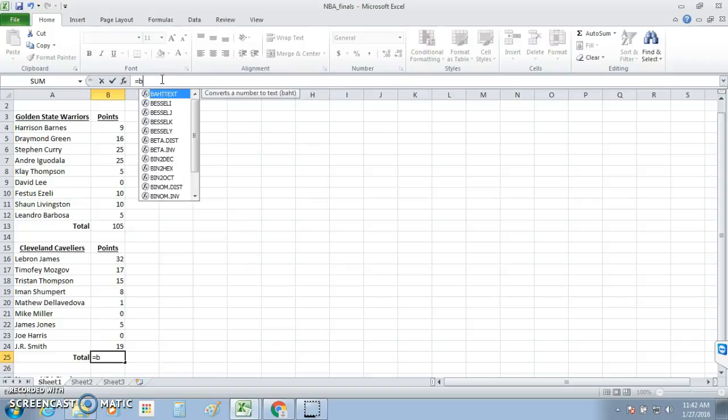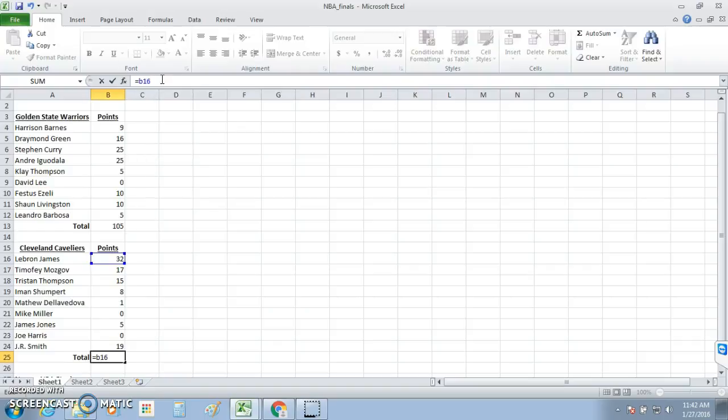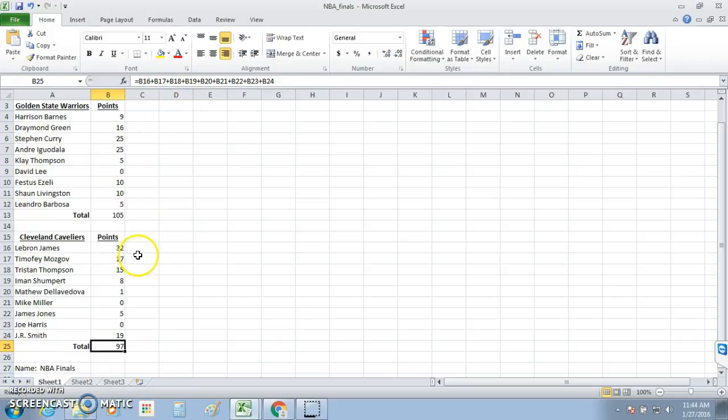So we're just going to do the same thing here, except there are different cells we're adding together. Equal B16 plus B17, so on and so forth, all the way down. All right, so now we've got all of our cells, equal B16, 17, so on and so forth, all the way down to 24, and then our answer is going to be 97. Okay, so that's all you need to do with this spreadsheet.